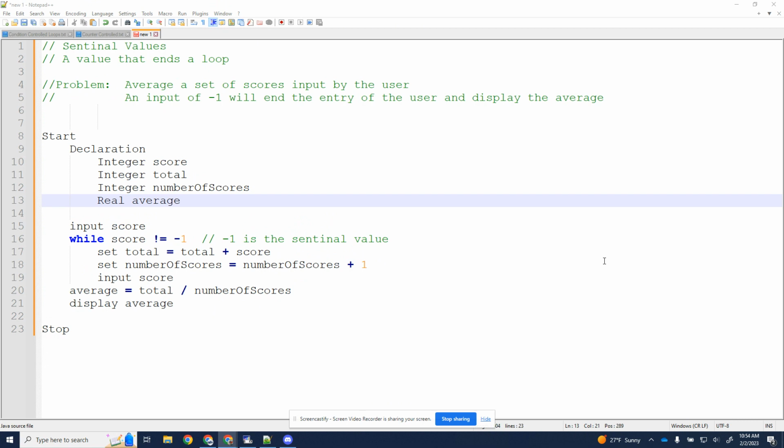Now, manually, yes, I could type in each one and then keep track and count each one and then divide by the number there are and so on and so forth. And that's exactly what I want to program. But since I don't know how many scores there's going to be, I need a way to get out of the loop. There's a condition here.